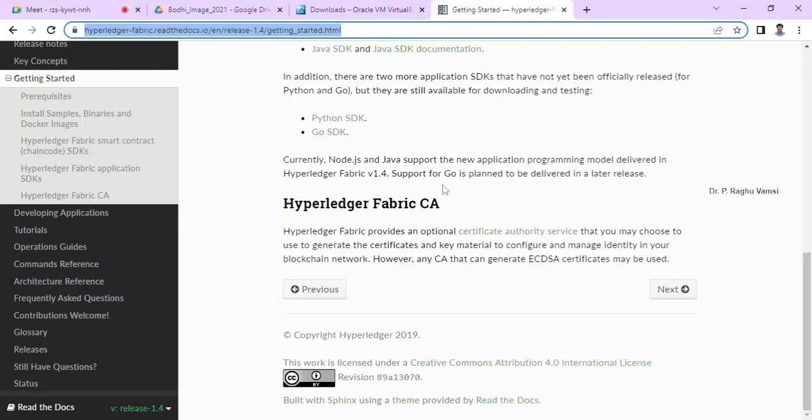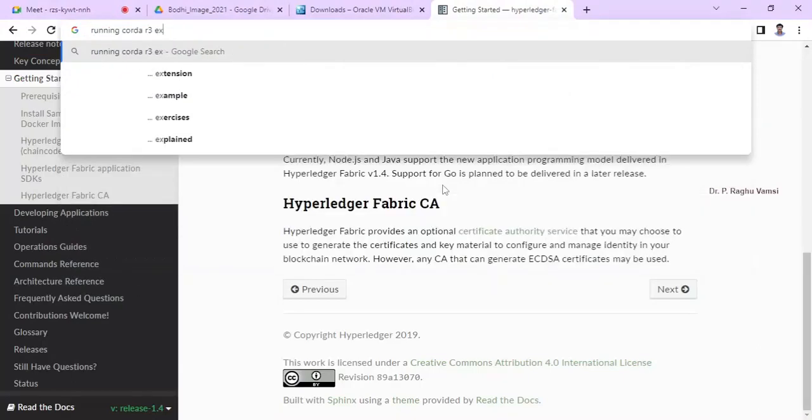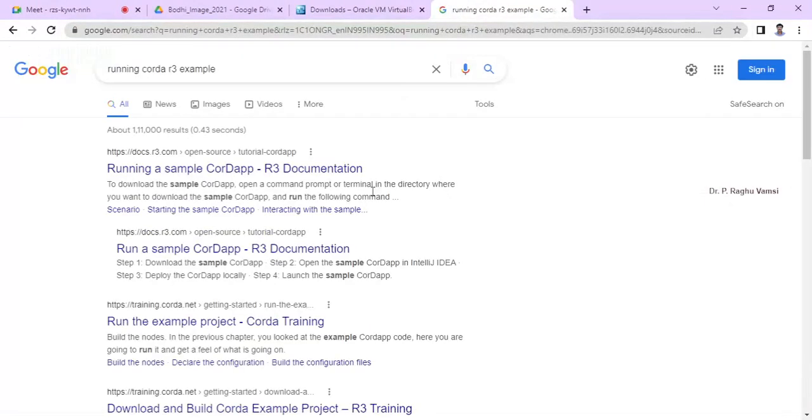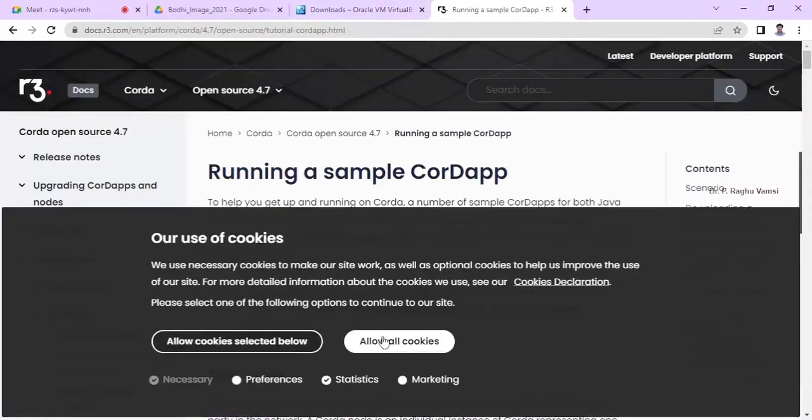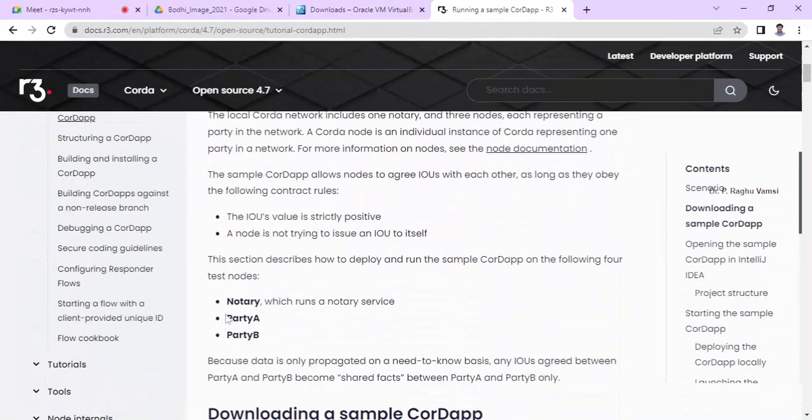Then, running the Corda R3 example. For this also beautiful documentation is available, because if you choose an open source environment, obviously some beautiful documentation will be available. Here also there is a template example: notary, party A, party B. This is a standard example provided. Similarly, in the case of Solidity, there is a coding example that we are going to see, which is a standard template example. With that you can develop many other examples like it.